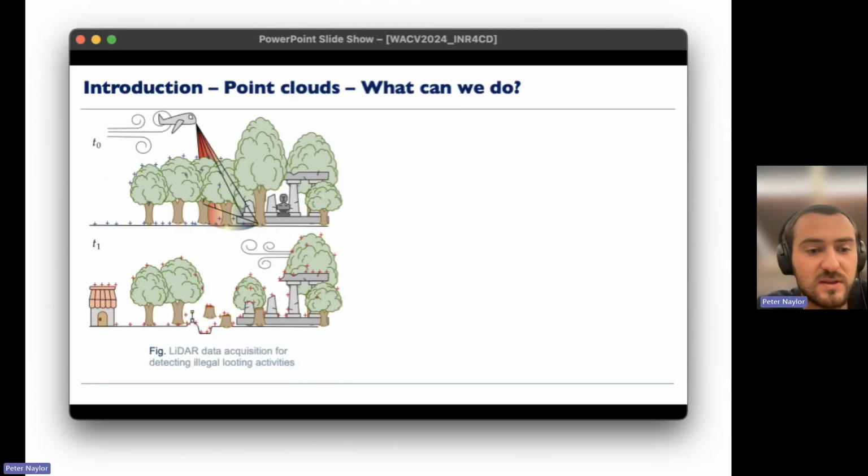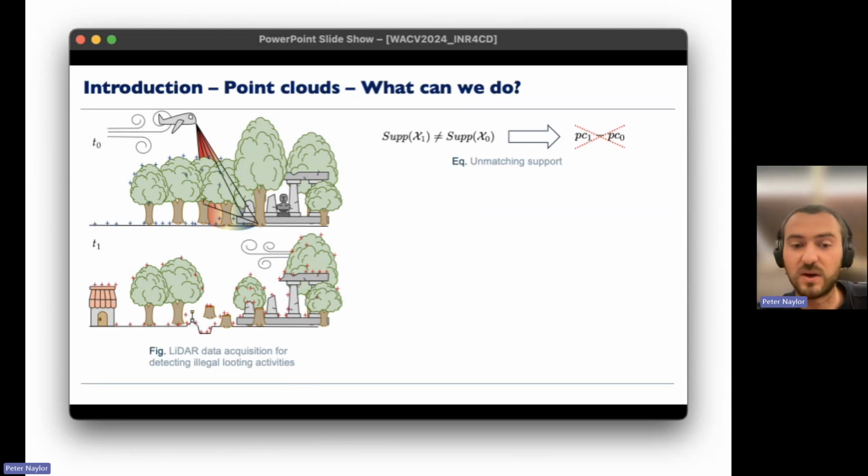Here I give you a small sketch. The task is change detection, which means finding relevant differences between two timestamps. It can be wood harvesting, urban sprawling, or looting detection. With height information, this task could be solved by simply subtracting the height between the two point clouds. However, this is not possible because the supporting point clouds, named x1 and x0, do not match. Indeed, weather conditions and flight path cannot perfectly coincide.